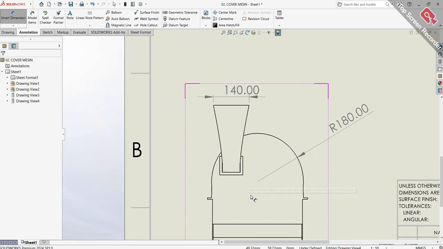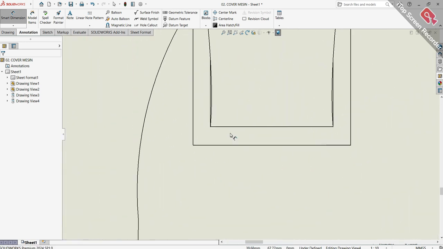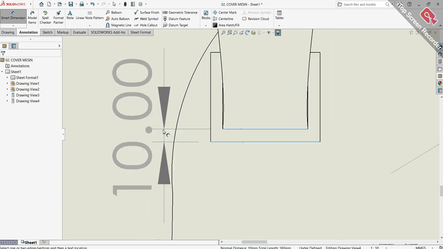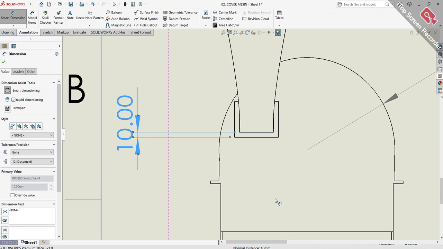Okay, select an angle that is from here. Now zoom in. You just have to click on where you want to dimension. You can get your job done. Then come to this area.